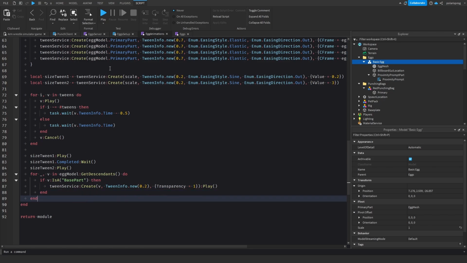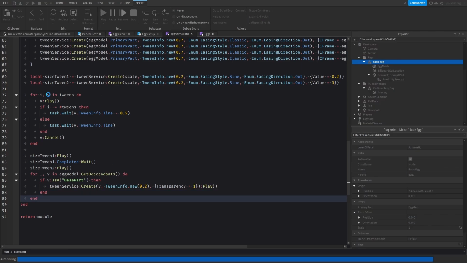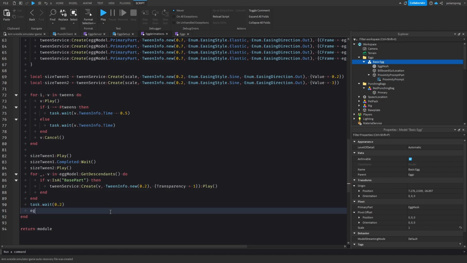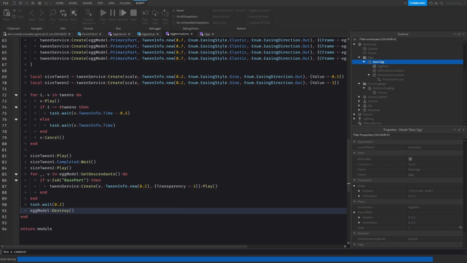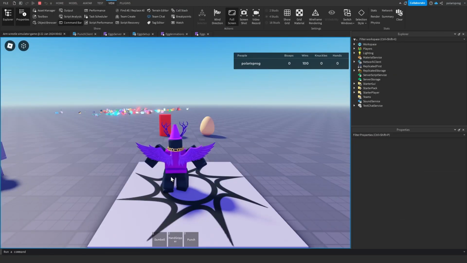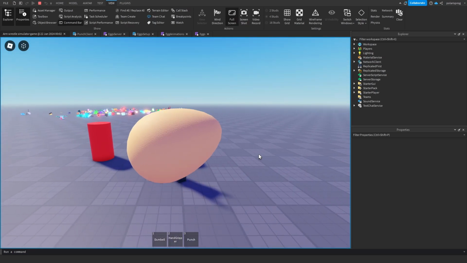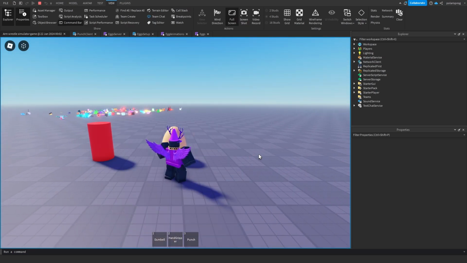Okay, so now I'm just going to play the game and show you how this is going to work. Actually, before I do that, we need to destroy the entire egg model. So in here, we're just going to add a task.wait 0.2, and we're just going to do egg model colon Destroy. Then we can play the game. Okay, so I'll show you how this looks now. I'm just going to open one egg, and this is the end result.